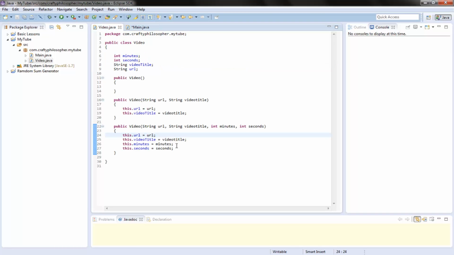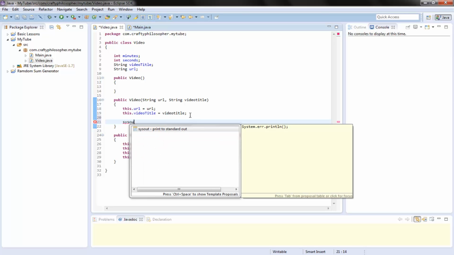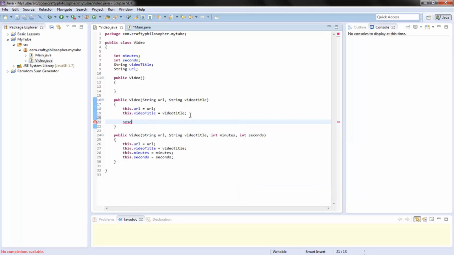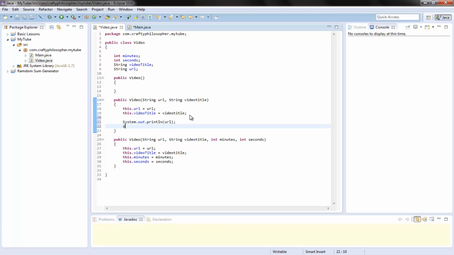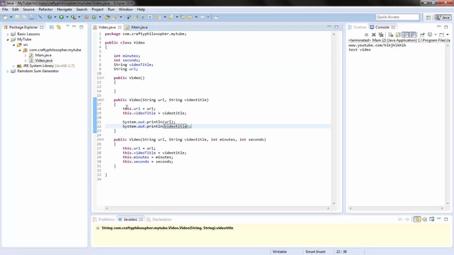Okay, now we can do a thing. Let's do a sys out, just out. And put inside here, we're going to put the URL, just so you know we're executing it. Sys out, and the video title. Okay, there we go. I don't know if this will work because I haven't constructed anything. And it does work actually. How strange.